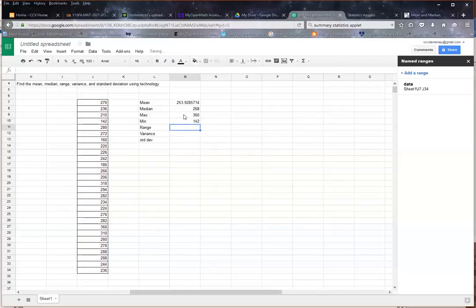Now to get the range, you're going to do the max minus the min. So I could do that by hand, but I can also say equals, click on that max cell, which tells me it's my 360, minus the min, which is the 218, and that's the range.